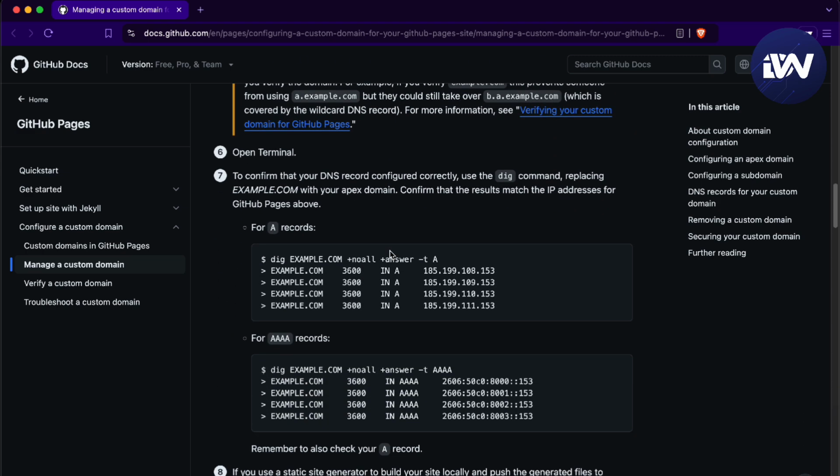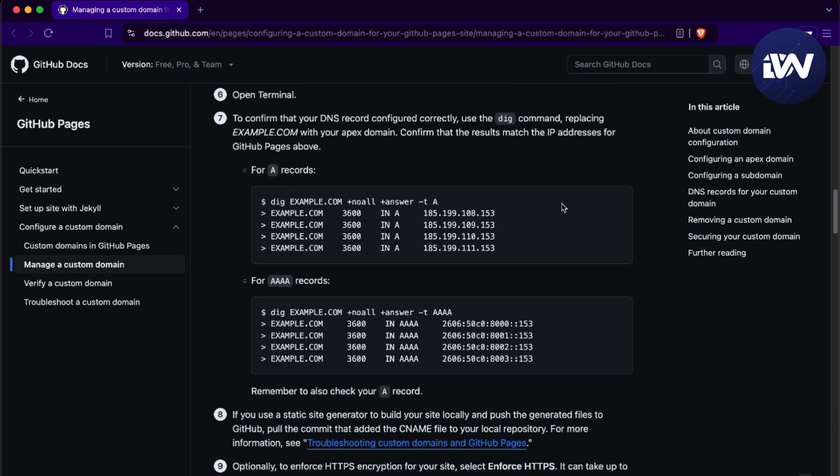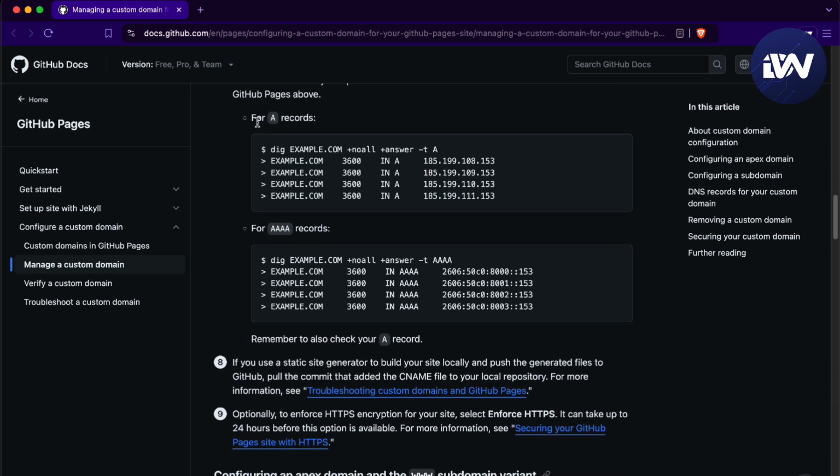From there, you want to open terminal in your MacBook. So just search up terminal right here and open it up. And then from there, you want to change your DNS records and configure it in the dig command, replacing your old domain right here, which is your example.com, which is the example right here. And then right here, you want to change it for A records. It's going to be right here.